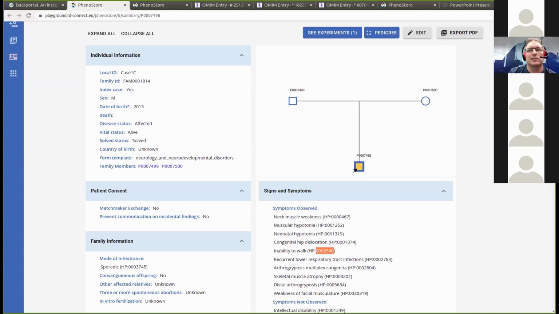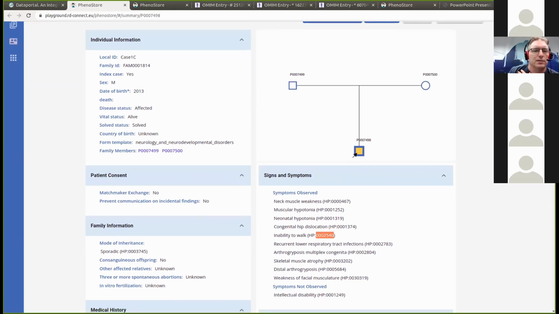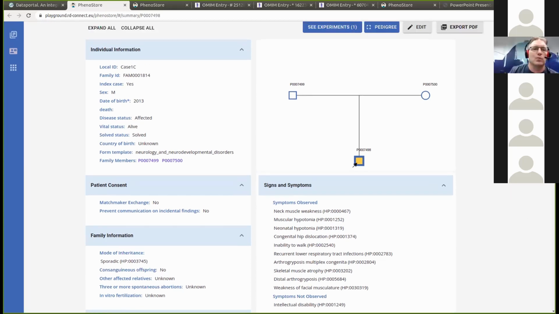So this is as if we had uploaded the case, right? And the mode of inheritance, well, you can see the parents aren't affected. So this is unlikely to be autosomal dominant inheritance. And the mode of inheritance that the submitter actually provided was sporadic. Sporadic in this case means this is the first case known of in this family as far as they are aware, okay?